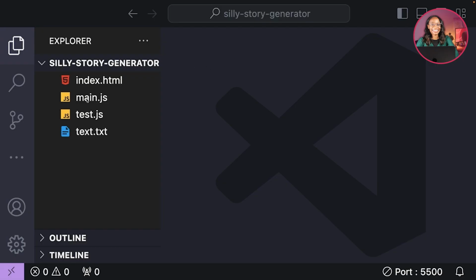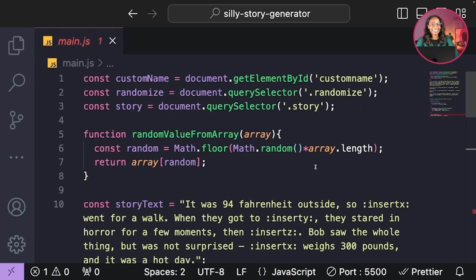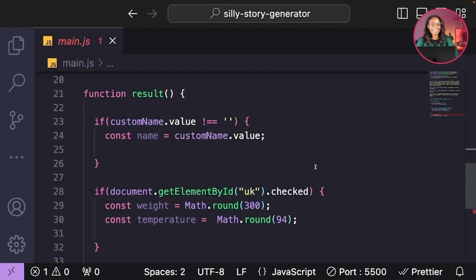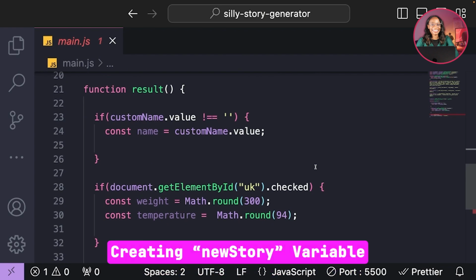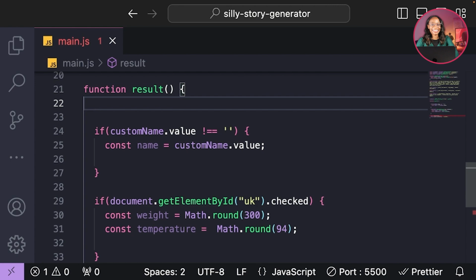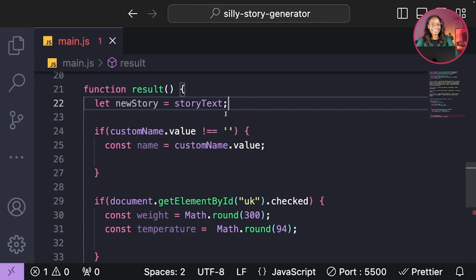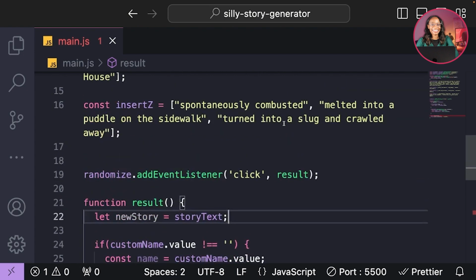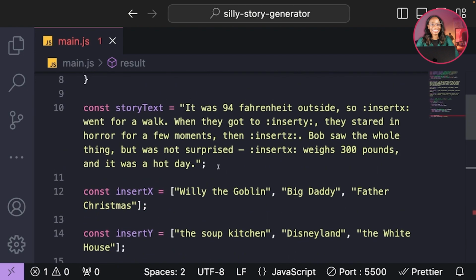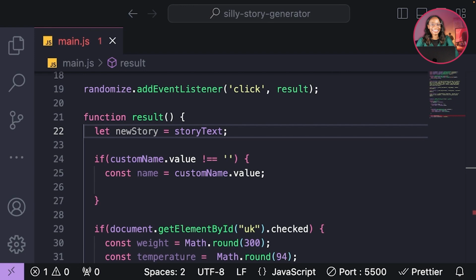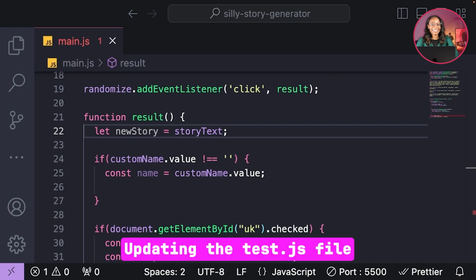So back to main.js. In the result function, I'll create the new story variable, and now set the value to equal story text. As a reminder, the story text variable was set earlier, so it's the long string of text, aka the story. I'll also add this new change to the result function in my test.js file.